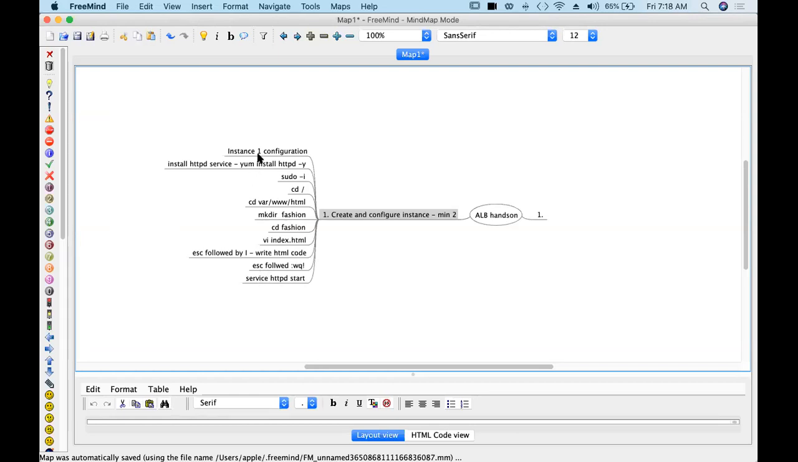And then instance 2 configuration. Same thing.